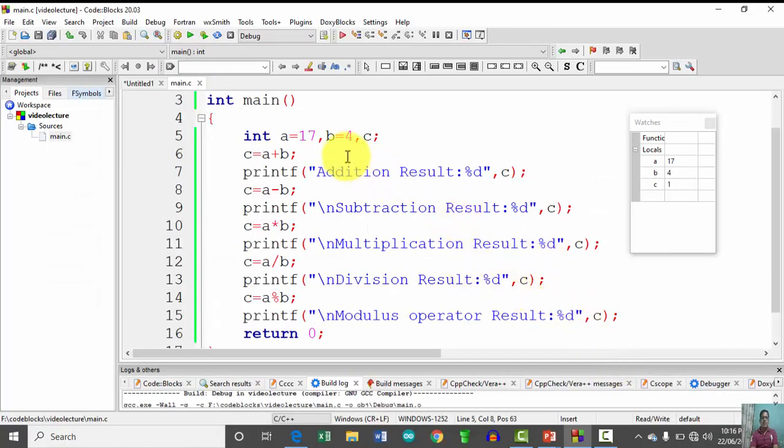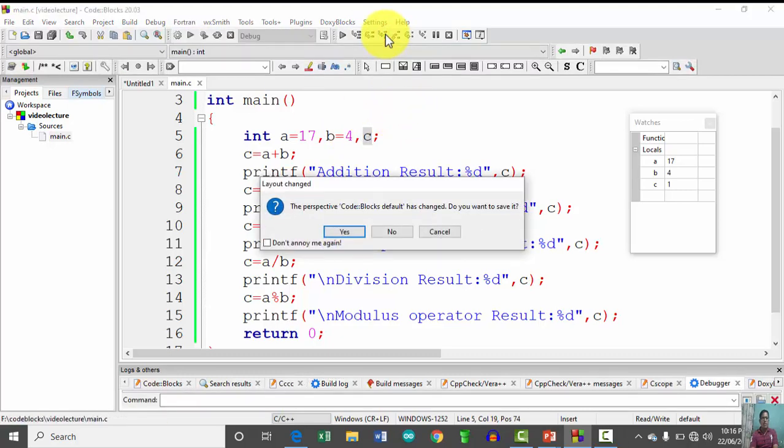Now consider this simple program. As said, we are using three different variables. The first is variable A with the value 17. The second is variable B with the value 4. And the third is variable C, where we are going to store the result. The data type for all three variables is integer. That means we are applying these arithmetic operators on variables with the integer data type. So let us cross check how things are going to work.